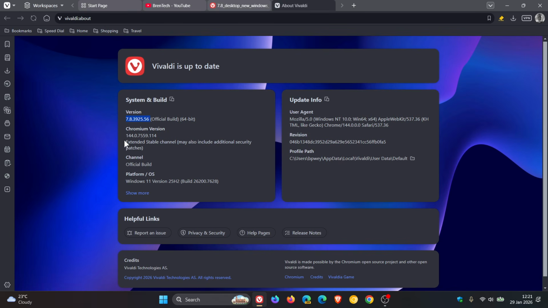7.8.3925.56. And the Chromium platform has also been updated to 144.0.7559.114. And that Chromium platform will include all the bug fixes and security fixes that have also rolled out to Google Chrome and the other Chromium-based web browsers over the last while. Now, as always, there's quite a bit going on in version 7.8.